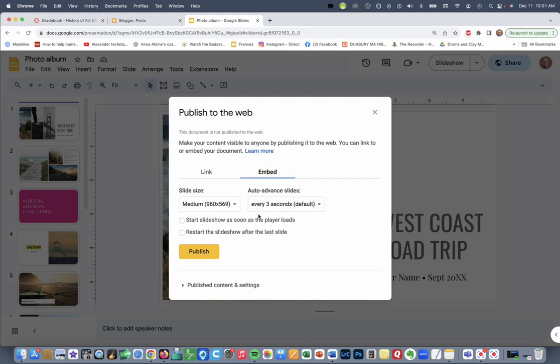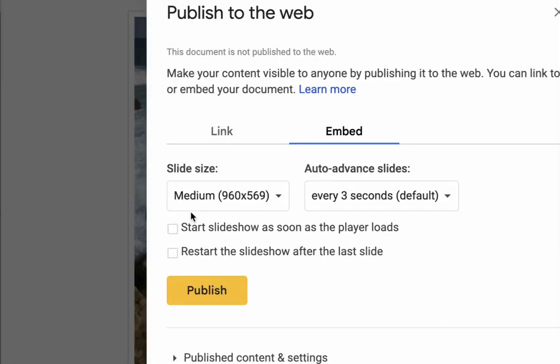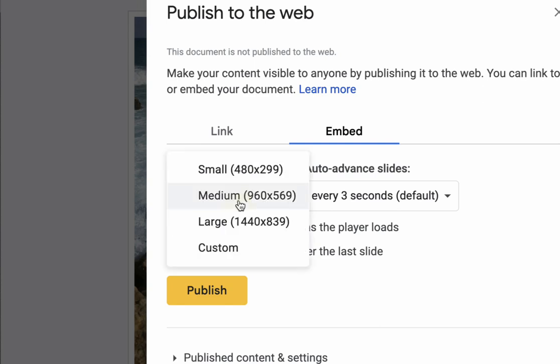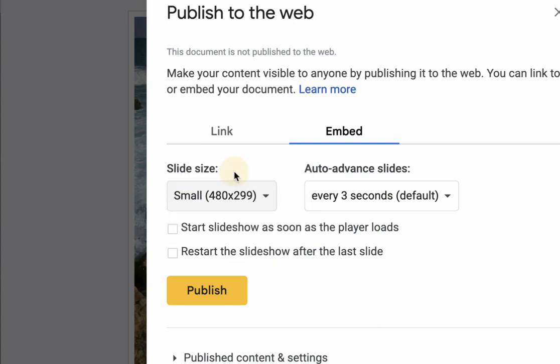And there's different settings here, if the slides are going to auto-advance, at what rate, and so on. Whether you want the slideshow to start as soon as it comes up, you can make those decisions. But I think the main thing to be aware of is the size of the slideshow on your Blogger blog. So I did it with medium, and it was just really big. So I can choose, I'd suggest small.